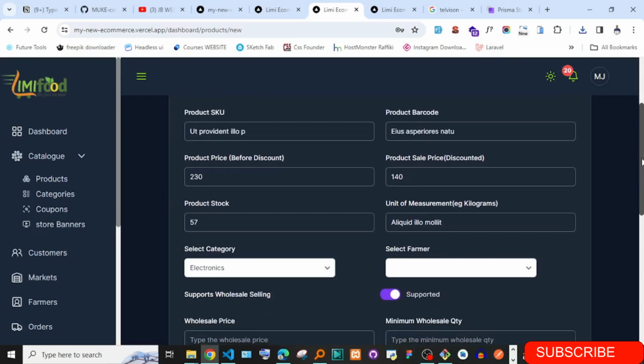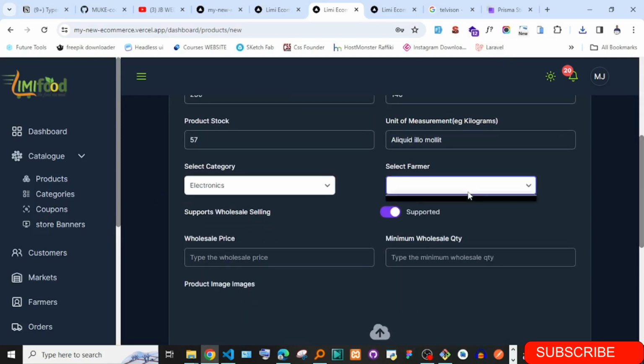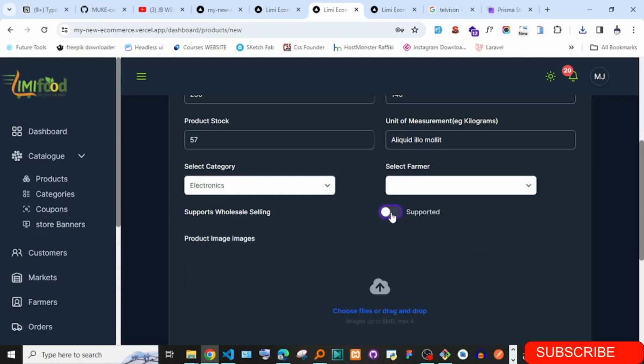Other details, I'm just going to use a fake filler, but for the product name, let me just keep that. Prices and so on, I just don't know. Now we don't have a farmer right now. I don't know if this is going to give us an error, because for the products literally it's supposed to be under a farmer. I'm not sure if you're going to get an error for that.